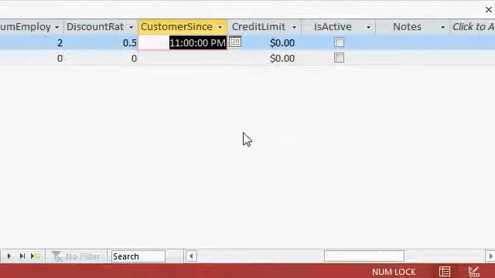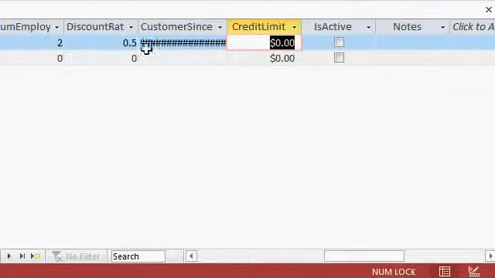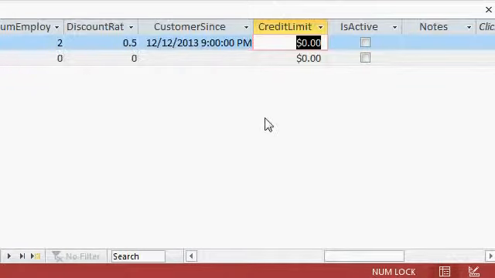Sometimes you'll see this happen. If I type in like 12/12 space 9 p.m., sometimes you get all those little pound symbols, those hash marks, right? That just means that the column is too narrow. So again, we can either double click here or click and drag to widen it out. So that's the default way that Access displays dates and times. And again, when we get to formatting, I will teach you how to display that however you want.